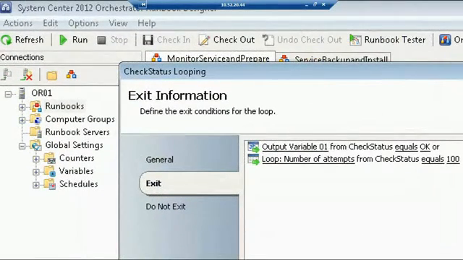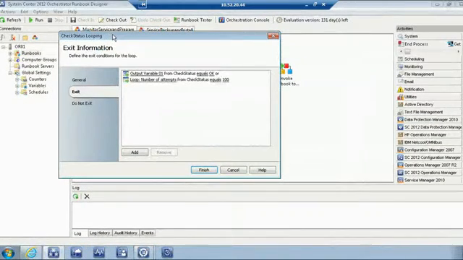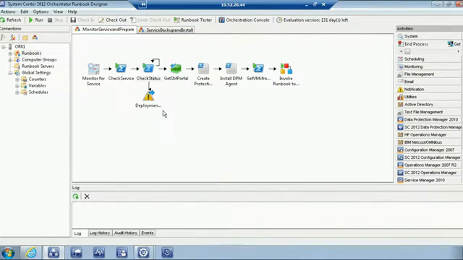I do not want to exit this step until the deployment status is equal to OK, which means the deployment is successful, because there's no point in backing up the service when the deployment itself failed. At the same time, I do not want to have infinite loops. I want to loop 100 times and bail out and send a message.